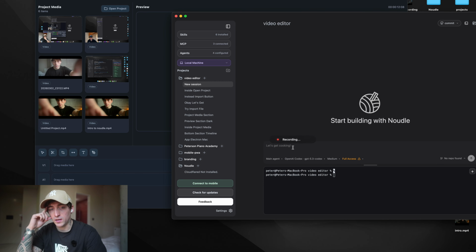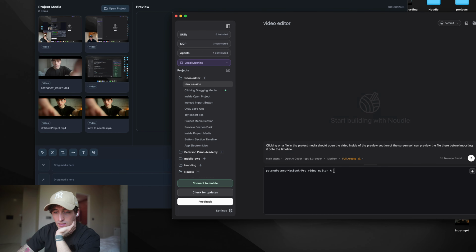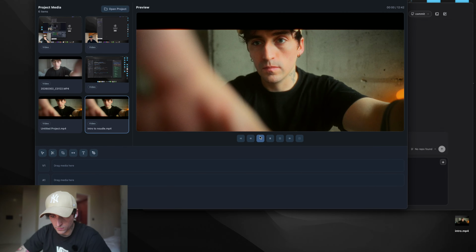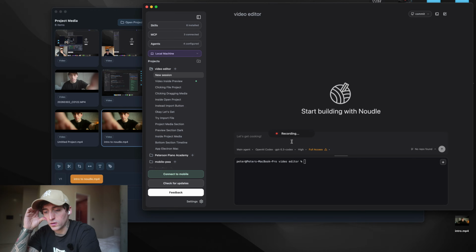Clicking and dragging media from the project media onto the timeline doesn't work yet. Please fix this. Clicking on a file in the project media should open the video inside of the preview section of the screen, so I can preview the file there before importing it onto the timeline. Great, that works.